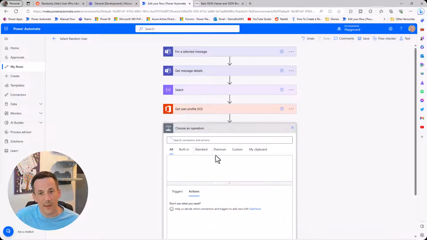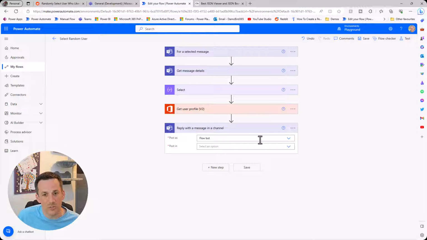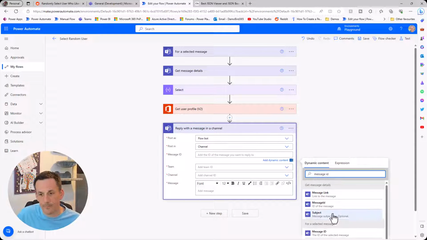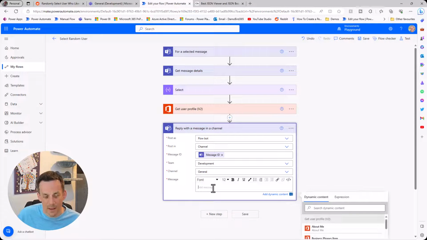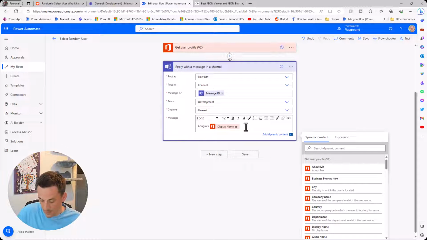With that user profile now retrieved, we could simply reply back to that message in Teams with the random user that has been selected. We can choose the reply to a message in a channel, posting as a flowbot, posting into a channel. Again, I'll go ahead and insert the dynamic value for the message ID for the selected message. The team, of course, is based on that development, and the channel will be my general channel. And we can say congrats. We can choose the individual's display name here, and then we can say you have been chosen at random.